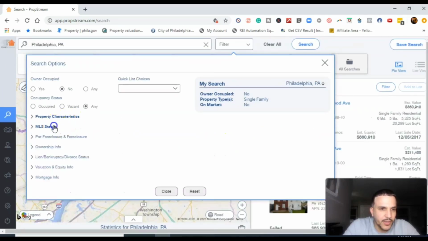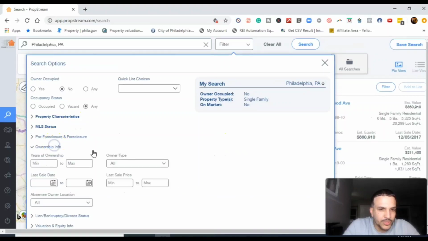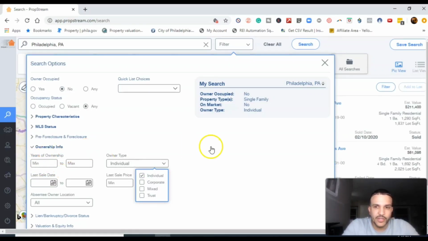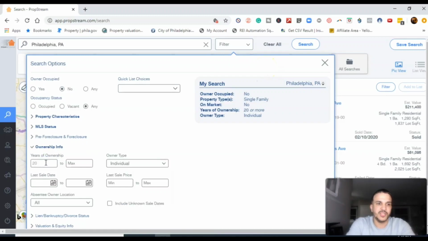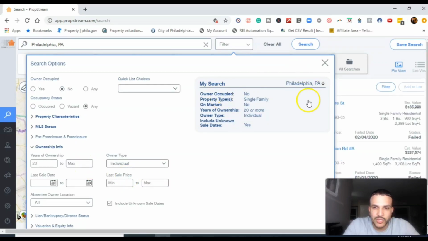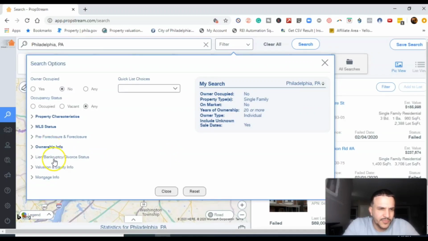Then you go back up here and you go to ownership. You do individual. Alright, now years of ownership. So you could play around with this depending on your budget. I like to do 20 years of ownership, 15 to 20 years at least. That way they have high equity. Me personally, you could do 10 years. It really depends on your budget. But let's just go ahead and do that.